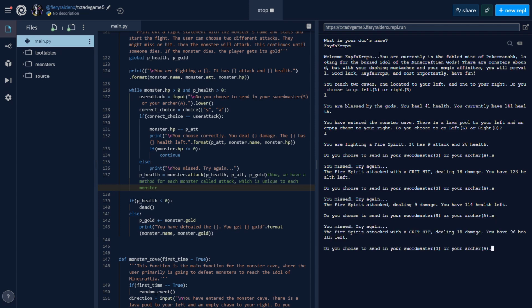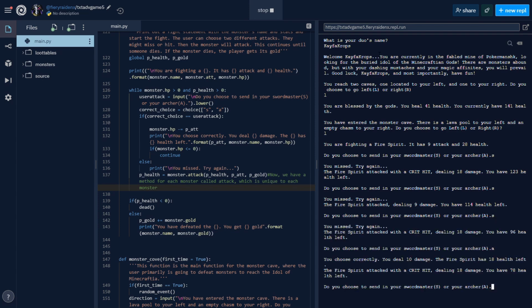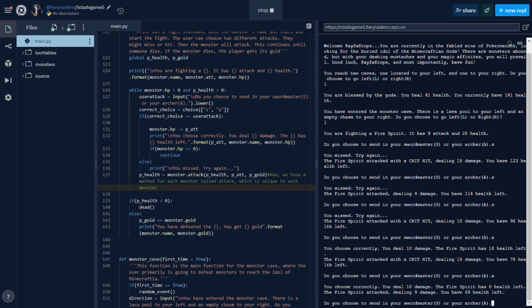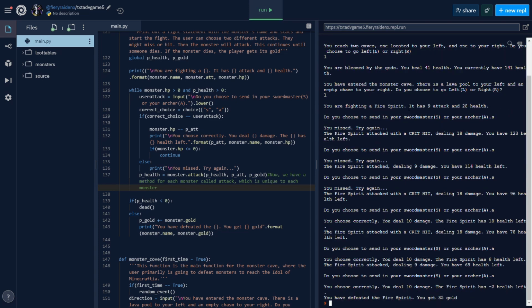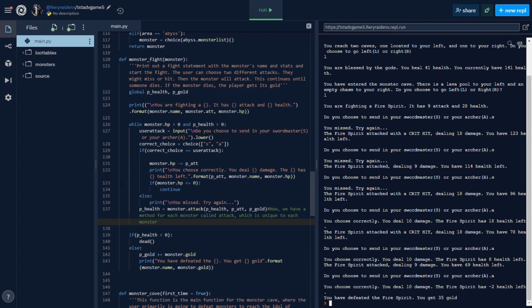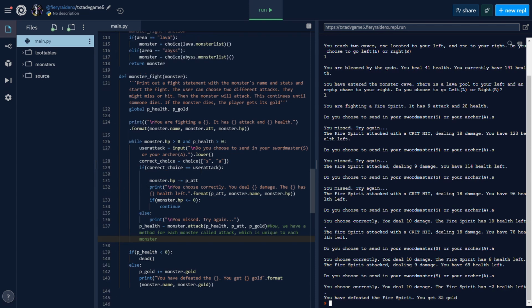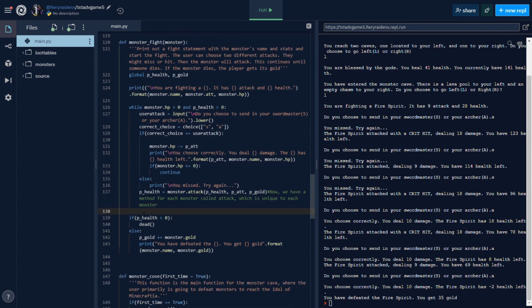Okay, now let's send in our archer. We chose correctly. Let's send in our archer again. We chose correctly, and then finally an archer again, and boom, we've defeated the fire spirit. We've gained 35 gold. So our game looks pretty cool, okay? So make sure that you add more classes, more areas. You need to make sure you manage the complexity of your program because things like this get really complicated. Make sure your indentation is really good, because if you don't organize your code, you'll get lost and you won't know what you're doing.